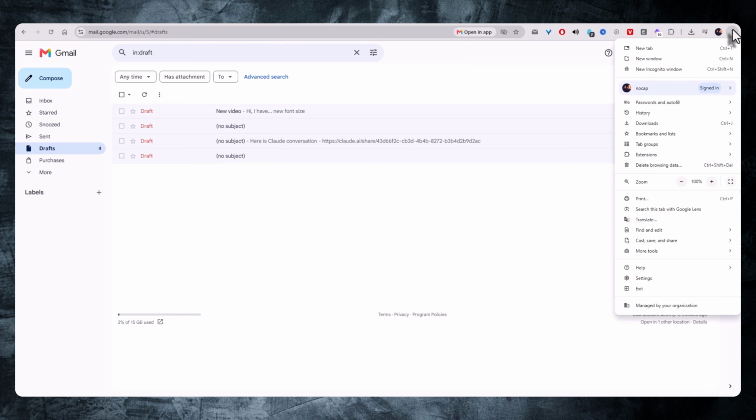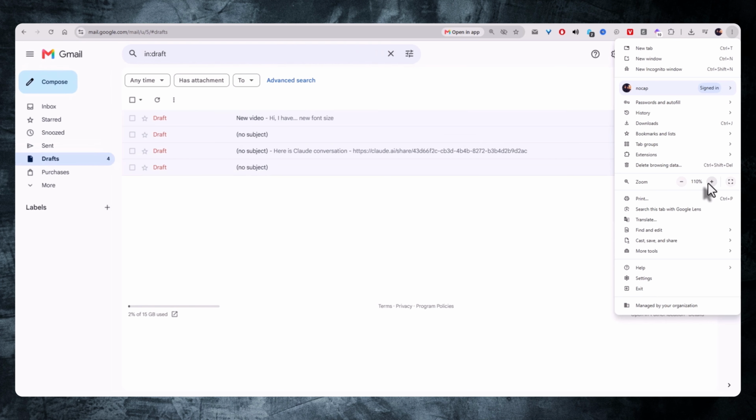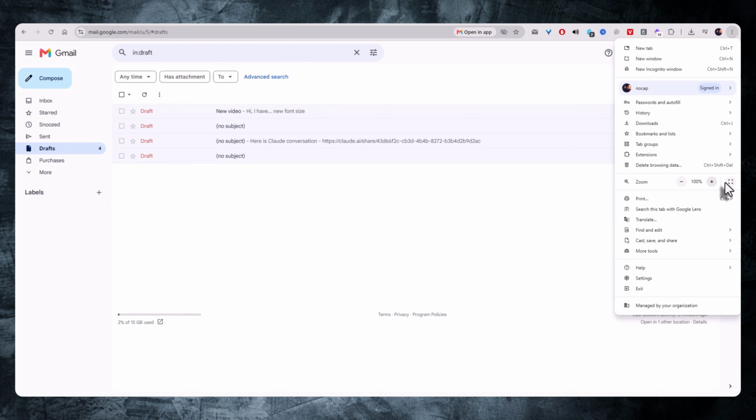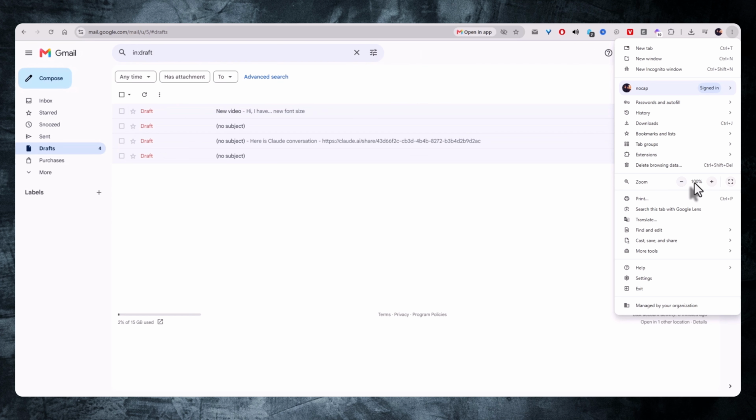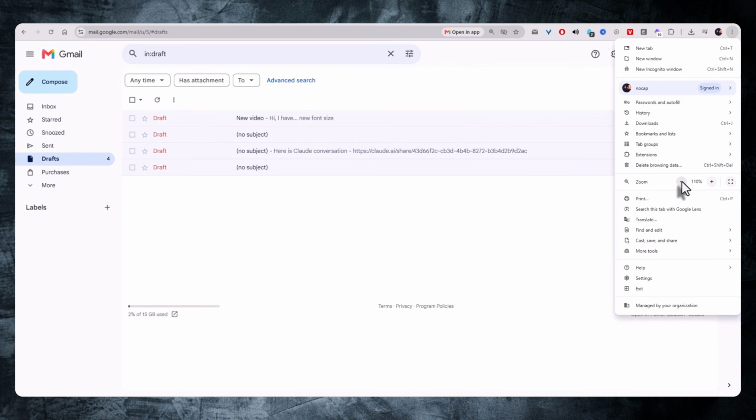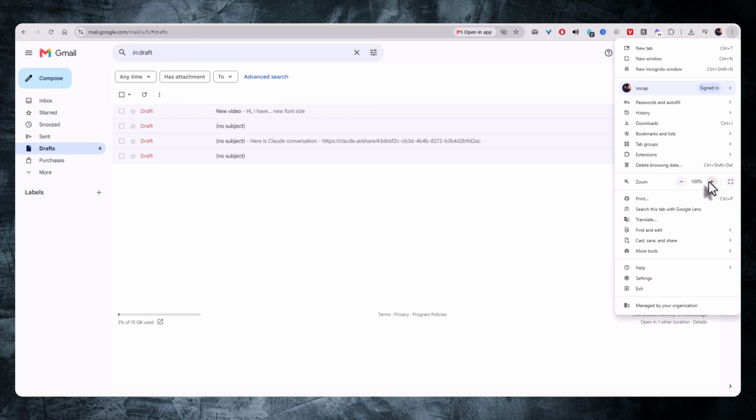You will see a minus sign, a percentage number showing your current scale, and a plus sign. Click that plus sign to increase the page size step by step until the text feels right. If you ever want to return everything back to the standard view, click the percentage number or press Ctrl and the 0 key on your keyboard to instantly reset your display back to 100%.